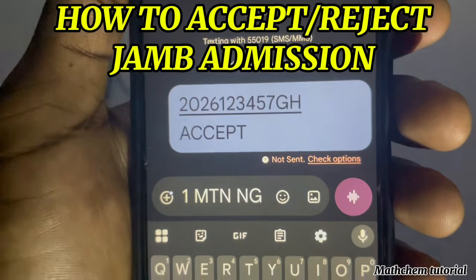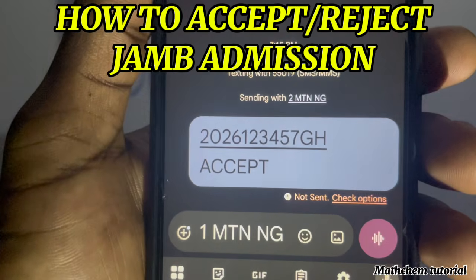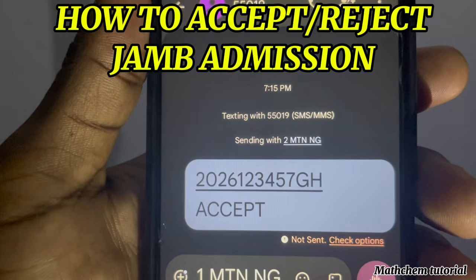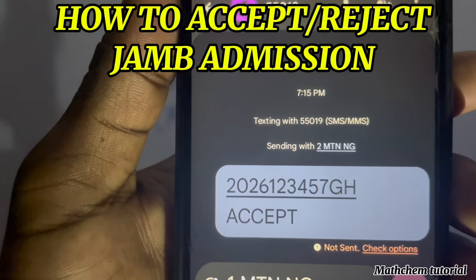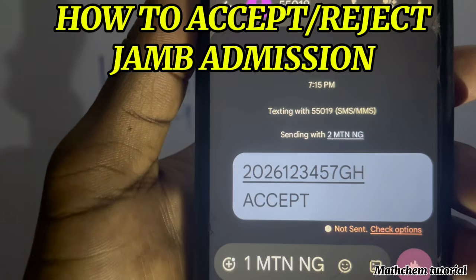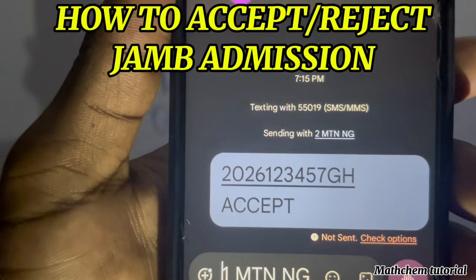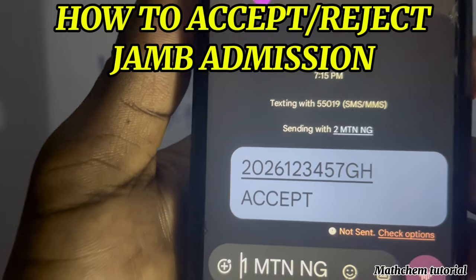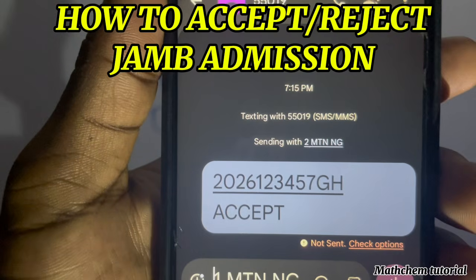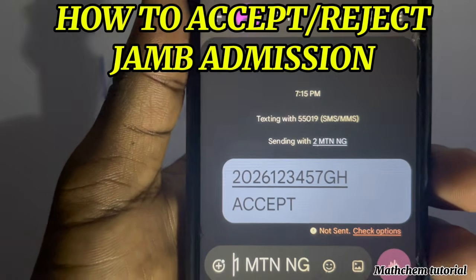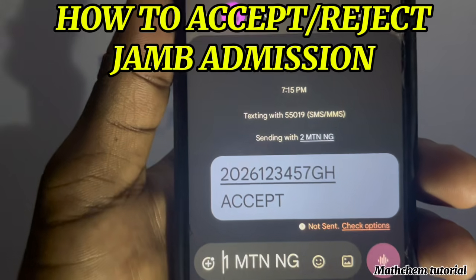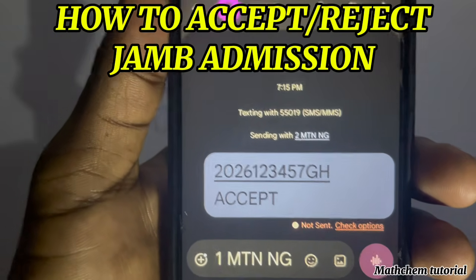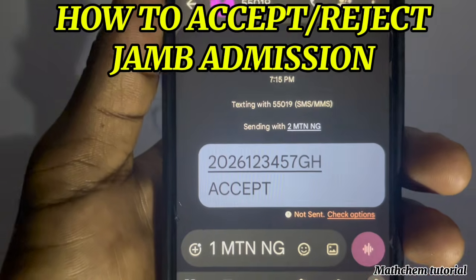Once you have sent this, in 1 minute you're going to get a response that your message has been received and is being processed. That response is to tell you that this will cost you a 100 naira service charge. So it simply means you must have 100 naira airtime on the SIM card you used to register JAMB. 100 naira airtime, not bonus. Take note. Before it was 50 naira, but now it is 100 naira airtime you must have on your line.